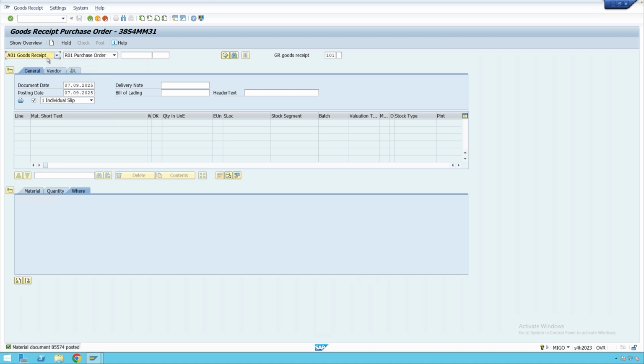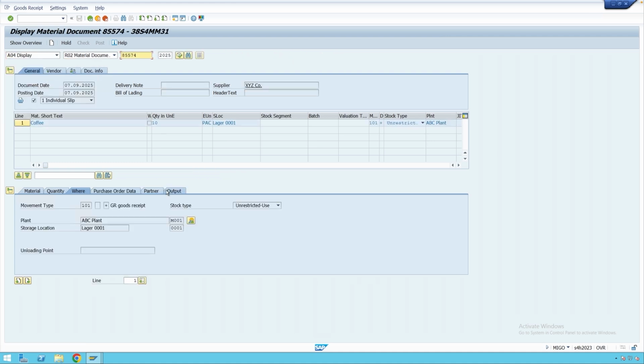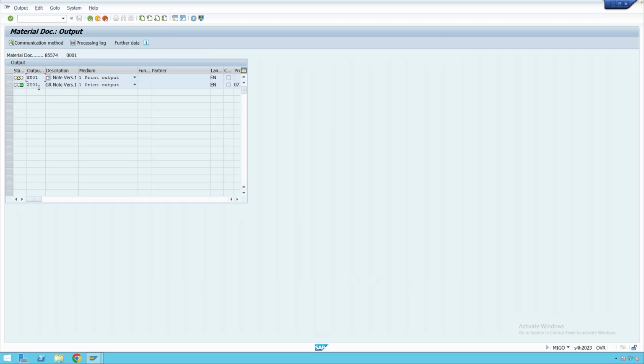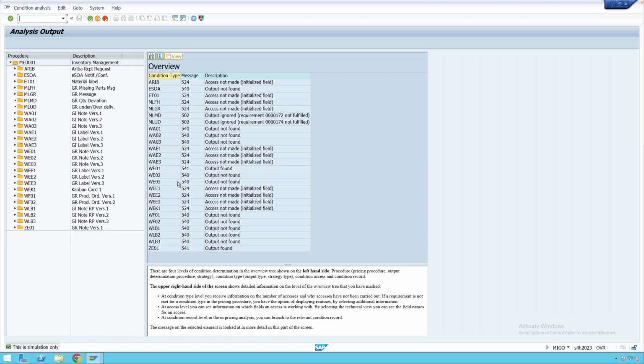Now let's display this document. So you can see the system has determined the outputs. So let's go to this tab here, and if we click on display outputs, now you can see this time the system has determined two output types, that is WE01 and our new output type ZE01 that we have configured just now. And if you want to see the determination analysis, then you have to go to this particular link here, determination analysis. And you can see for ZE01, the output has been found, that is, we had maintained the condition record. And for WE01 also the output has been found.